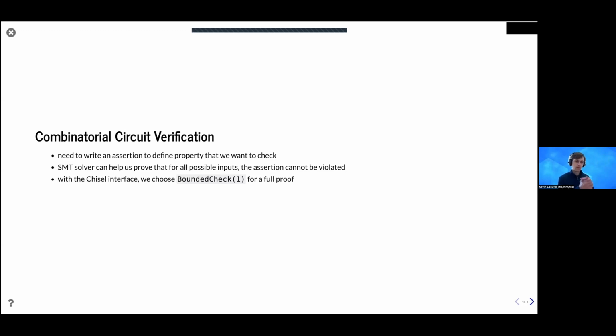The important part to take away from this chapter is that you will always have to write an assertion to define the property that we want to check. A lot of people will tell you, oh, I've formally verified this circuit, but that is not actually a meaningful statement. The meaningful statement is: what property did you check about the circuit?